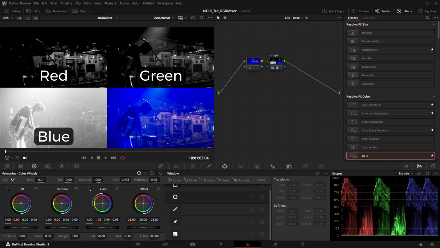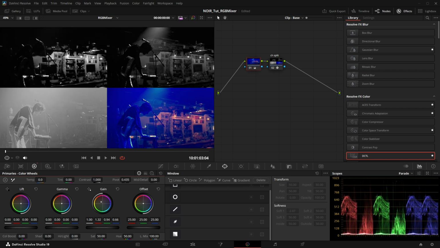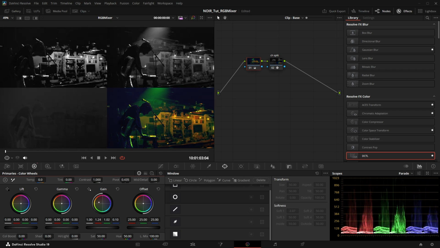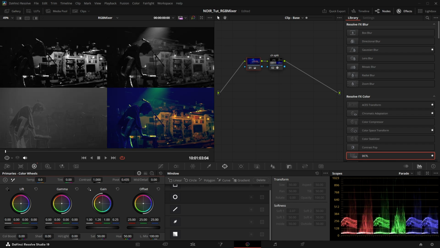Now, let's look at some advanced tricks. In this clip, there's almost no information in the red channel, but we have a lot of data in the blue and green channel. If we tried to warm up the white balance with tools like offset or gain, we wouldn't really get far because they only work on one channel at a time. If there's nothing in the red channel to begin with, we can't boost anything here.